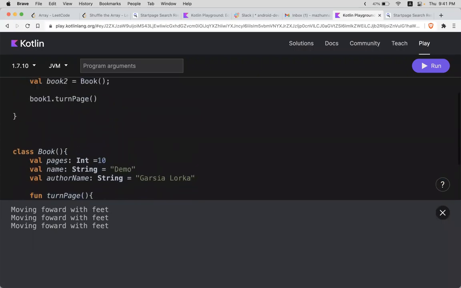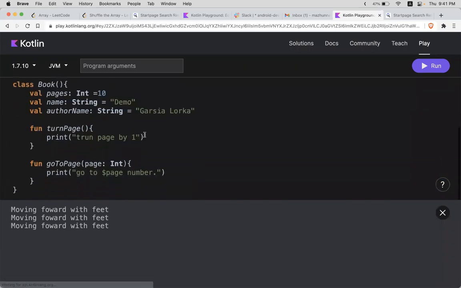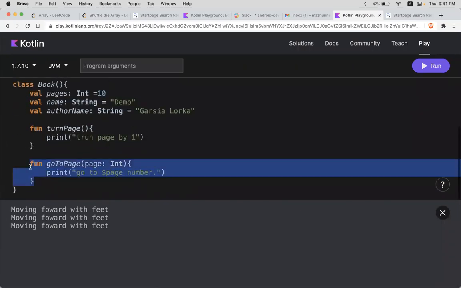So the customer would start by turning the page, but sometimes a friend tells him there is an amazing story on page number 32. So he would want to go directly to this page without turning each page like 1, 2, 3. He wants to go directly to this page. For that, we have another function defined here, go to page.